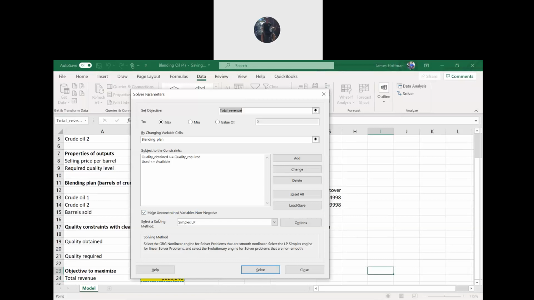Then check the box that says make unconstrained variables non-negative if it's not checked, and make sure the solving method is simplex LP. That's what we need. Double check your parameters. Objective total revenue, maximize. We're changing blending plan, and you have the two constraints: quality obtained greater than or equal to quality required, and used less than or equal to available. That's checked and that's simplex. Make sure the sign is in the correct direction. Okay, we can solve.